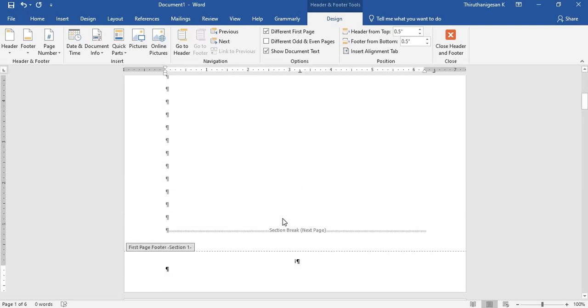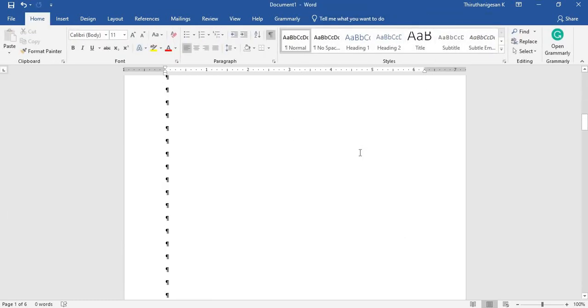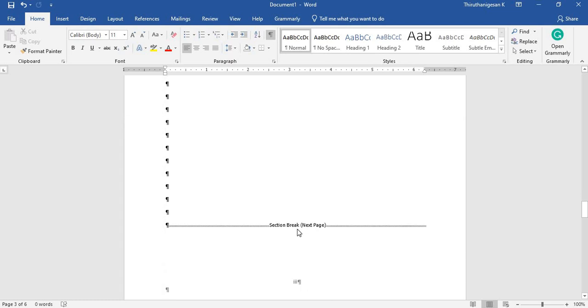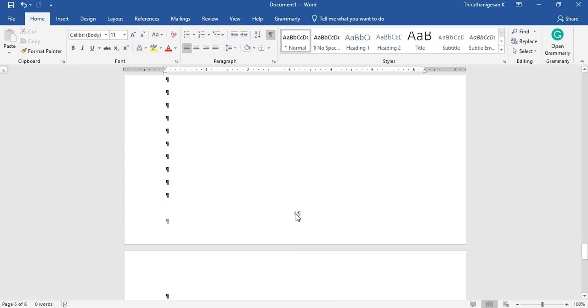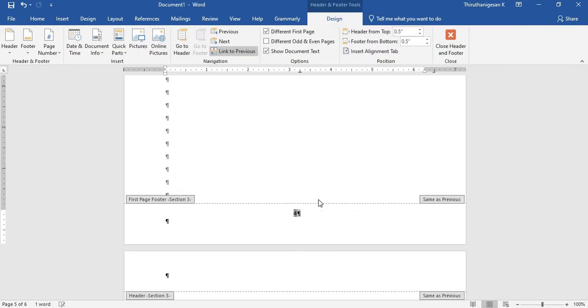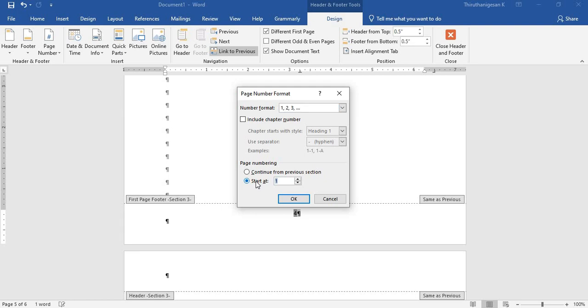So the different first page, sometimes they will not be taken, so we will adjust that. Here you can see the first page Roman number 1, then second page Roman number 2, then third page Roman number 3. Here numeric number 4. Then what I want to do is just double click, format page number, start at 1, numeric number, then OK.